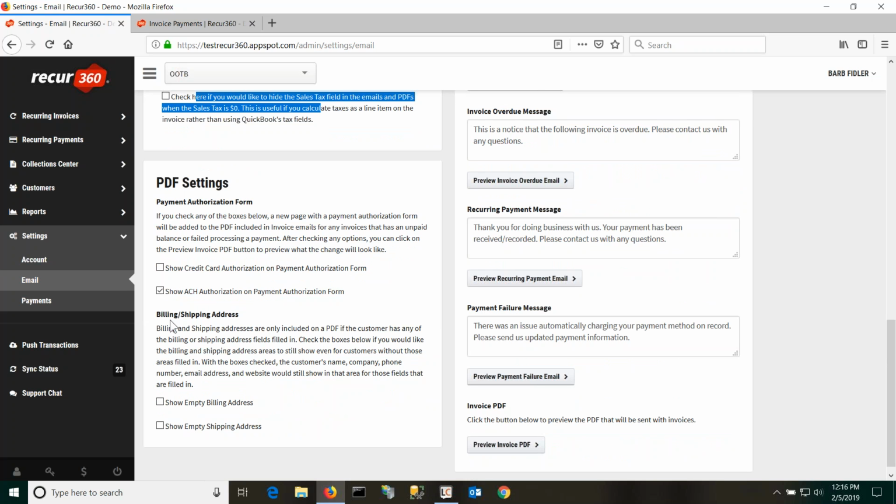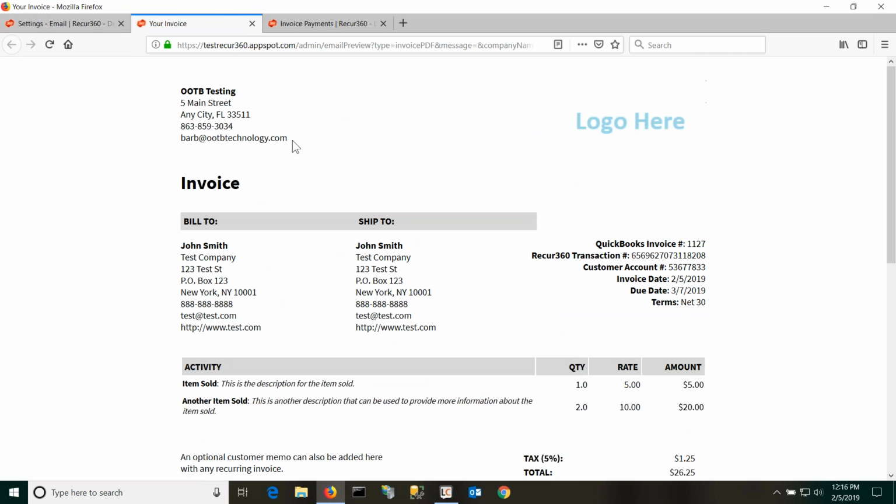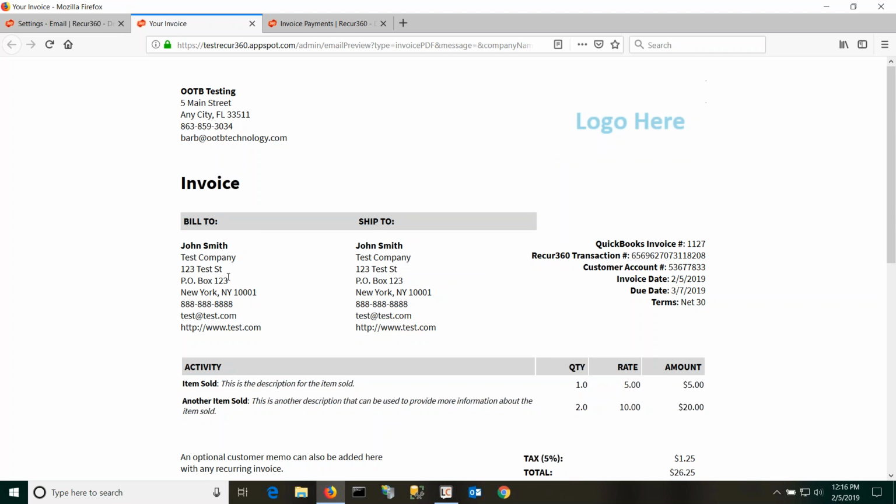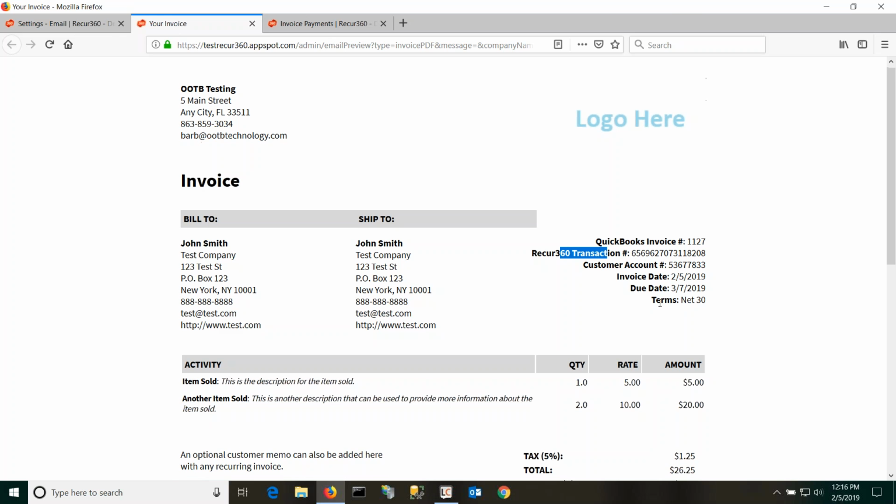And another new setting in this email area as well is in the PDFs that get sent out to the clients. So right now, the PDF attachment that goes to a client looks something like this. So it's got your company information, your logo up here at the top, a bill to area, and a ship to area section. Then it has your invoice detail information, the invoice number, our Recur360 transaction ID, the customer's account number, invoice date, and things like that.